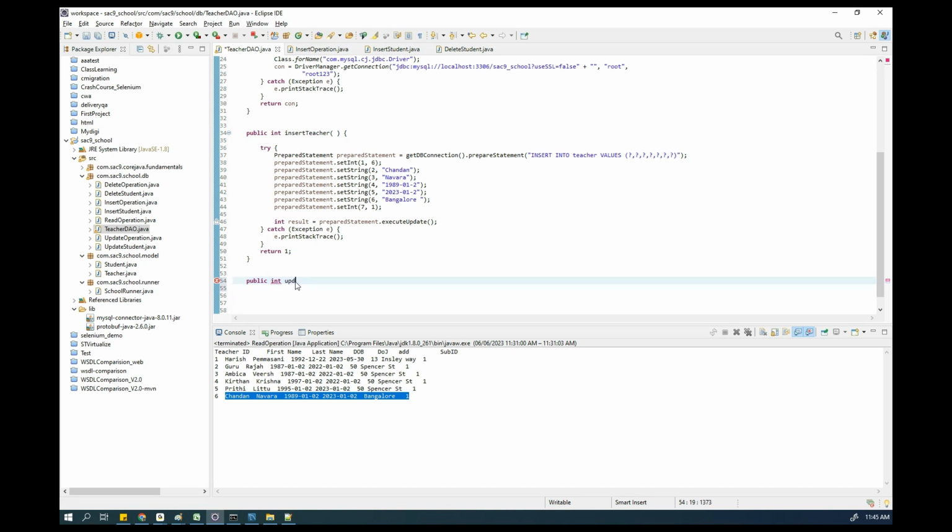The name of the method is updateTeacher, and then what we are going to pass to this method. We will pass which teacher ID should get updated. For example, if I ask for 4, that teacher 4 should be updated. Since we have specified integer as a return type, we need to return something here. So return result.